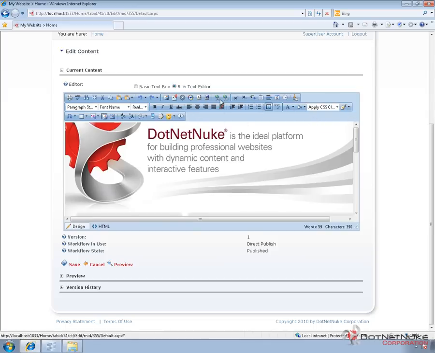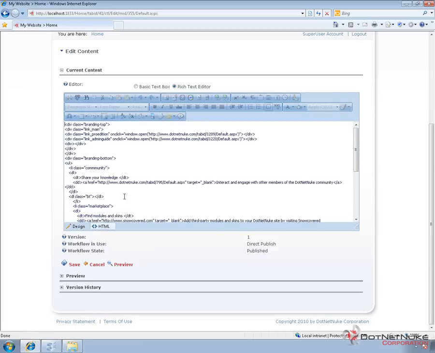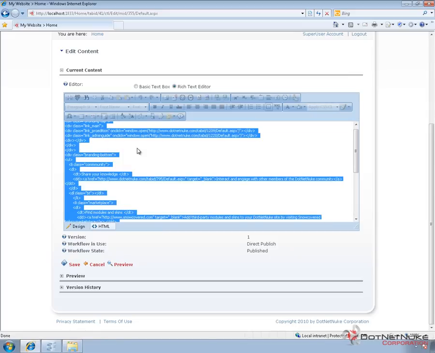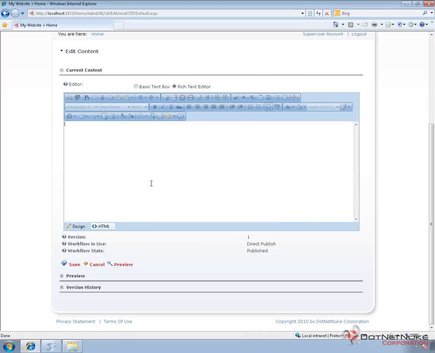But for now, let's go ahead and work with the content we have within this particular module. The content that's in here currently is the standard content that comes within the .NET Nuke homepage template. What I'm going to do is switch in the editor to the HTML view because I actually want to remove that content. If I switch to the HTML view, I can see the HTML code for all of that content. And if I press Control-A, I can select all of that text. If I press delete, I can remove it. And then I can switch back to the design view, and I've removed all of that content.